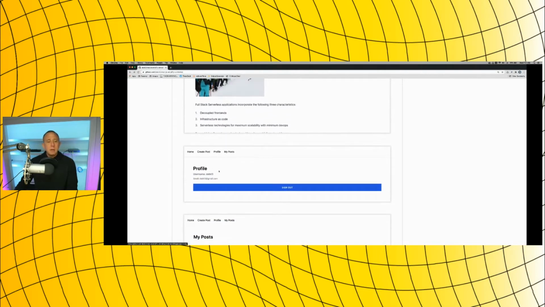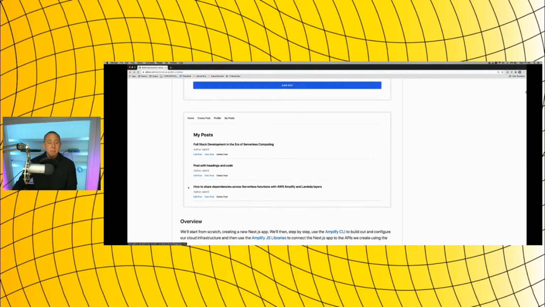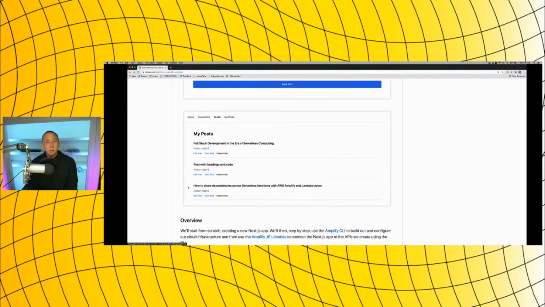The profile view is going to have the user's username as well as their email address. And finally, the My Posts view, where we view our own posts, is going to look something like this, where we have a list of posts and we have buttons for editing, deleting, or viewing our own post. So that's kind of it. That's kind of the introduction.